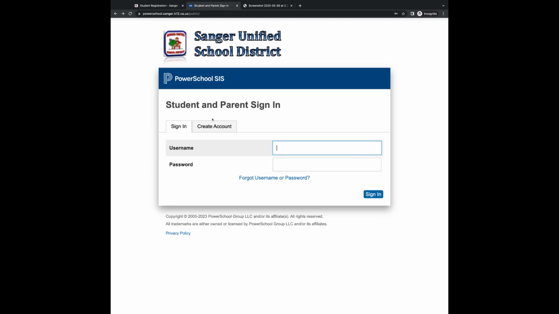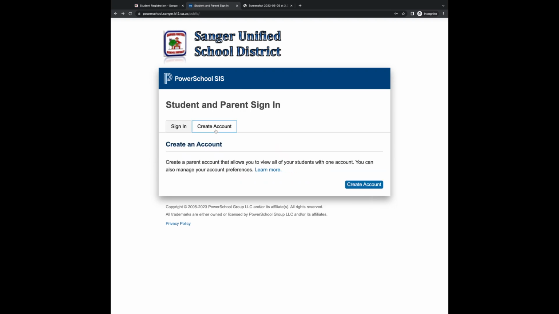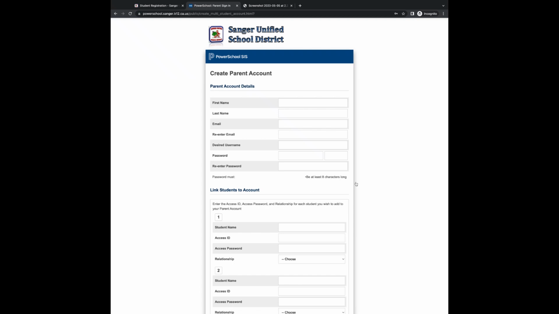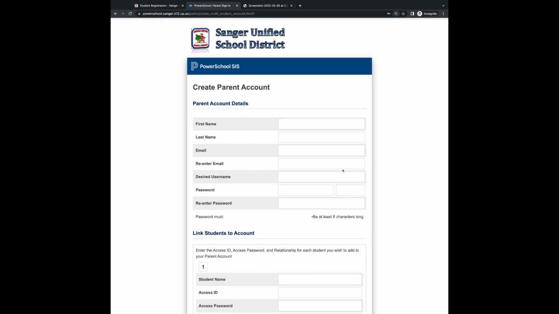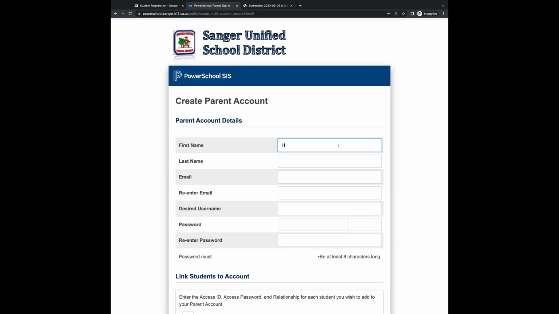If you don't already have an account, we're going to click Create Account. What you will need in order to create this account is a working email address, and then again, that access ID and access password. So I'm going to click Create Account. I'm going to type in this information. I'm just going to say my first name is Harry, my last name is Potter. My email is hpotter@gmail.com. I'm going to type that in twice.